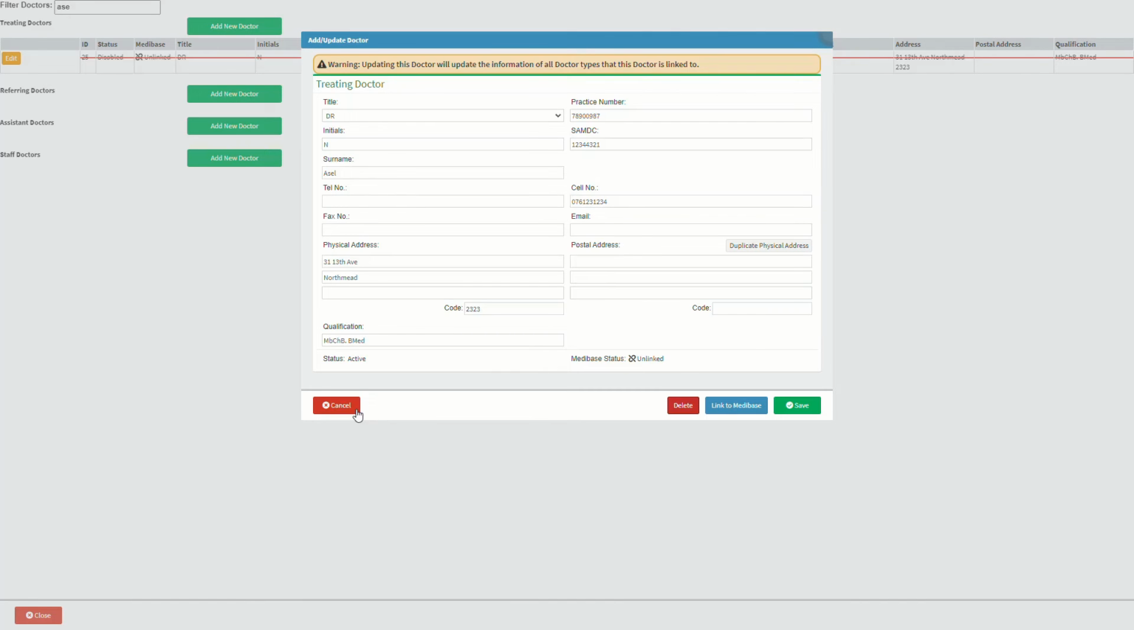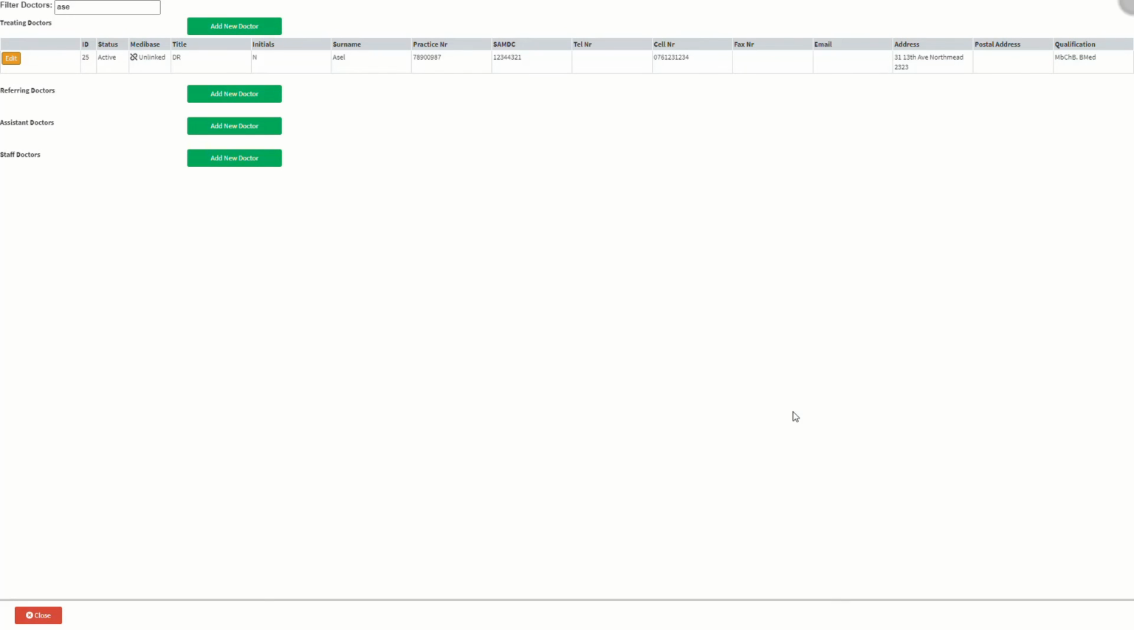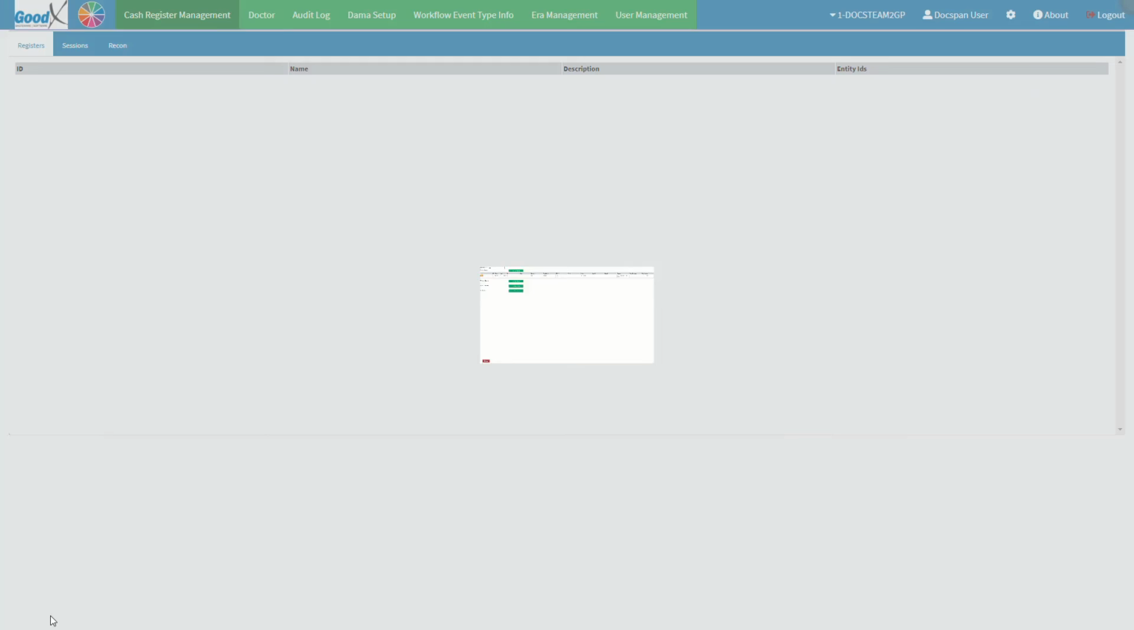Click on the Cancel button to exit the Add Update Doctor screen without disabling the practitioner on the doctor list and return to the doctor list screen. Click on the Save button to delete, or in other words disable, the practitioner and to return to the doctor list screen. Click on the Close button on the doctor screen to return to the cache register screen.